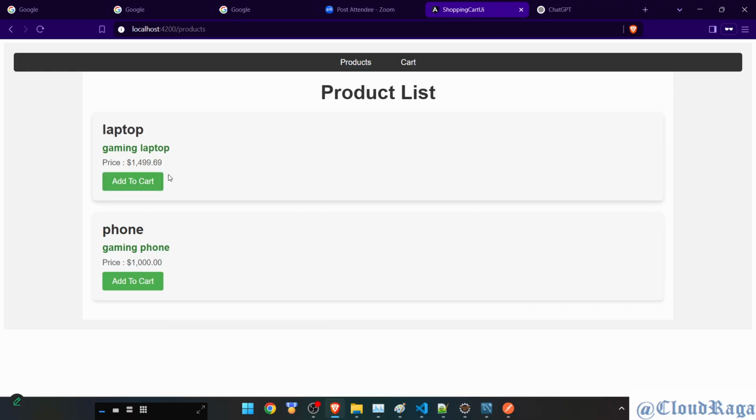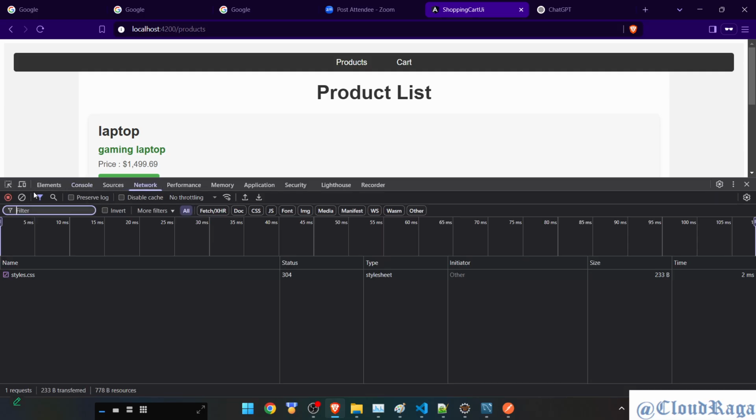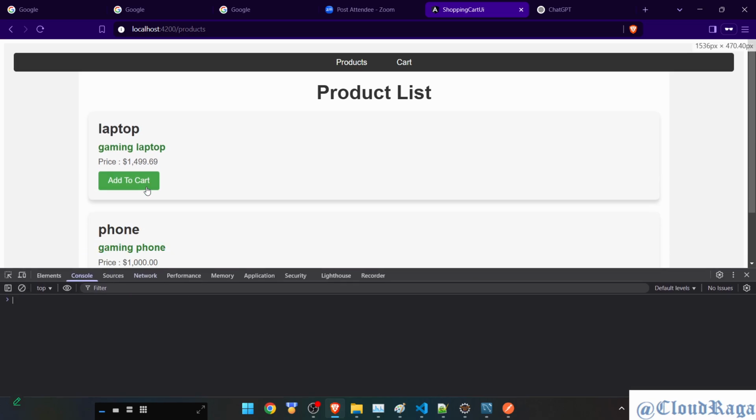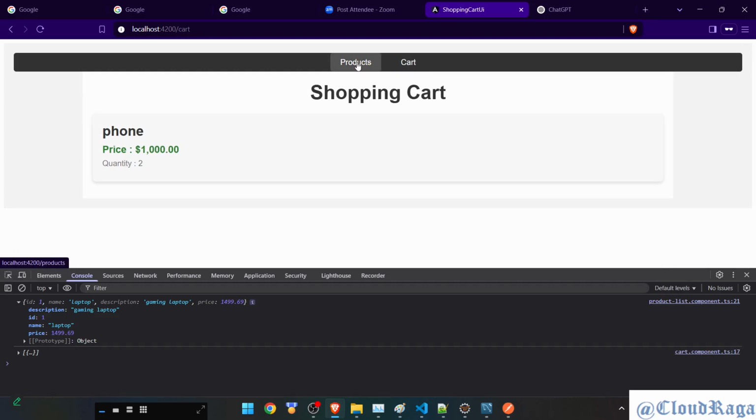What does it do? Let's see. So I'll clear the console, close this and the network call as well. Clear everything. Okay, so when I click on add to cart, it fetches things, great, but does it actually load in the cart? No, I can still see just one thing.